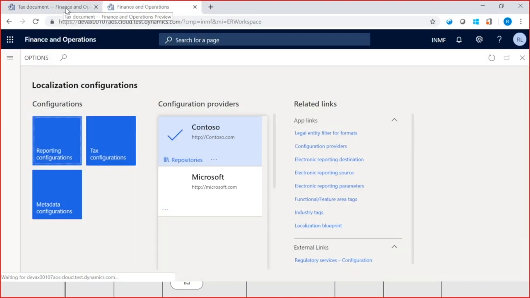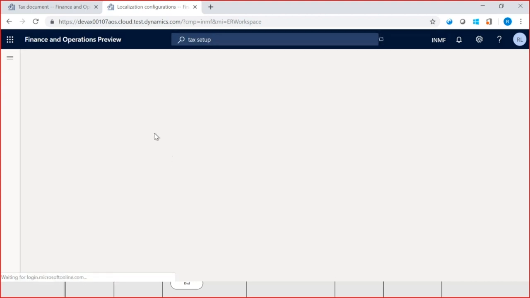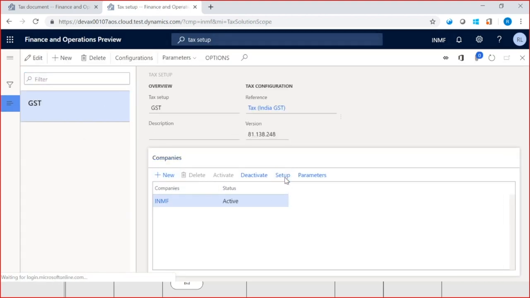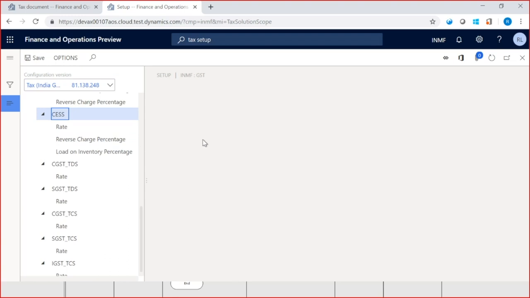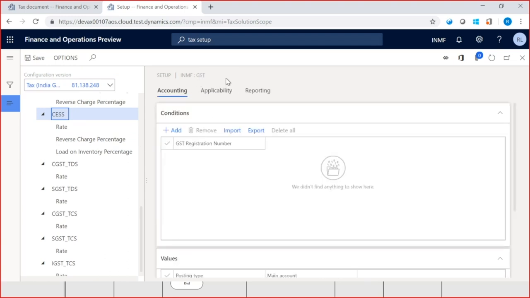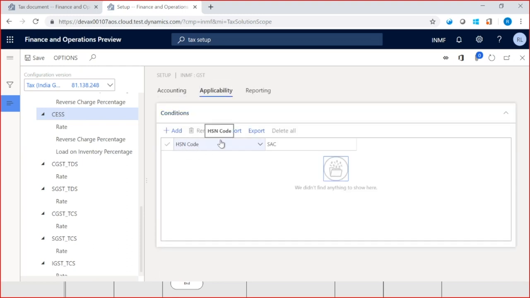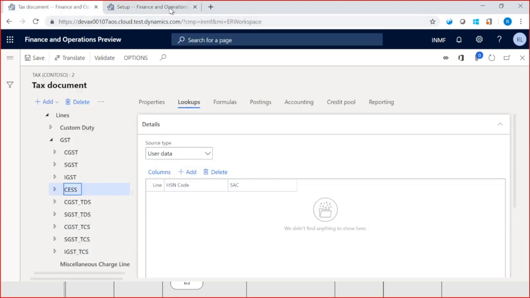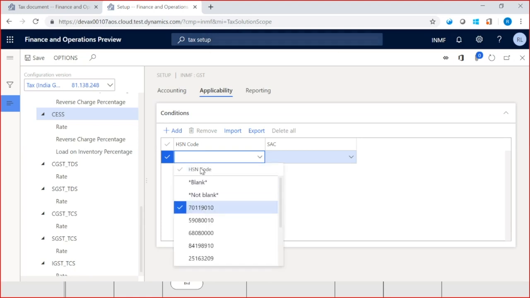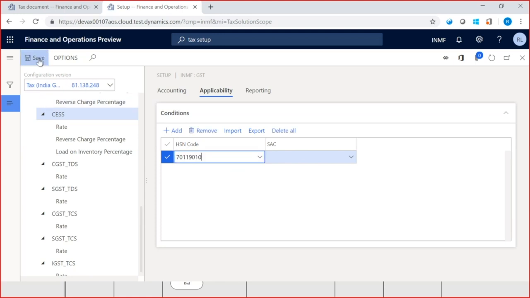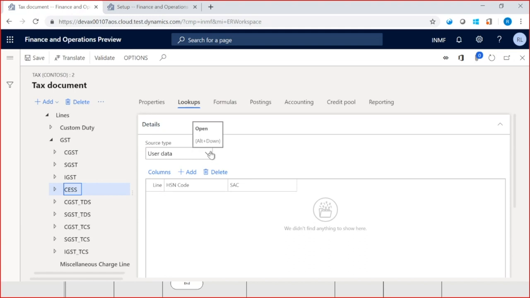So if you go to the tax setup, if you click setup, now I select SAC, you will notice that there is one more tab here called applicability. If you check the structure, there are two columns, HSN and SAC. It is defined in the configuration. And then, because it's the source type of user data, you can add the condition here. So for example, I can say, for SAC, it's applicable only for this specific HSN code. So that's the difference between user data and configuration.